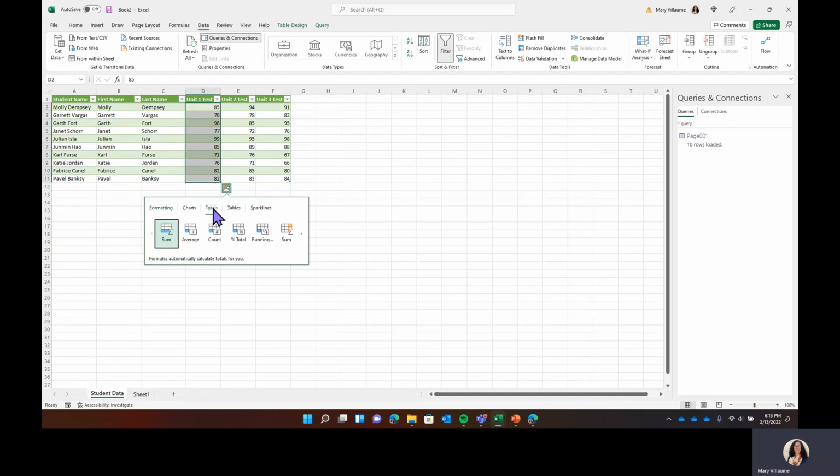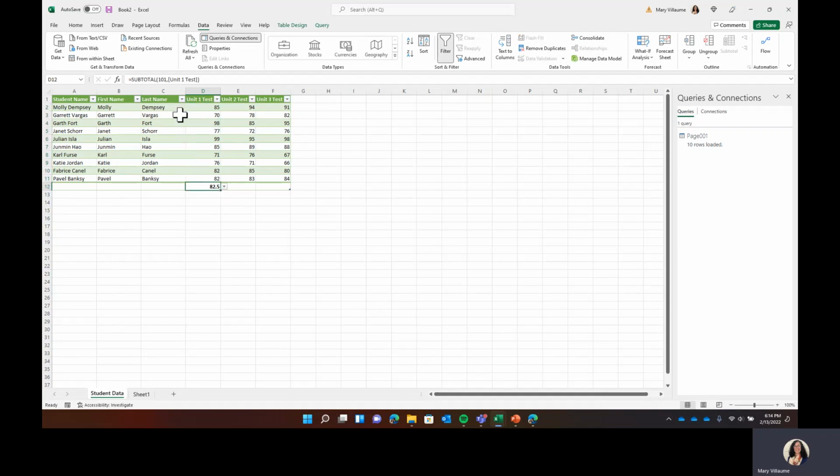We're going to select totals, and we're going to do average. And so it automatically puts the formula in there. If we click on this cell, we'll see there is our formula right there. We're going to do the same thing for the Unit 2 test. We're going to highlight it, Flash Fill, go to totals, and go to average.